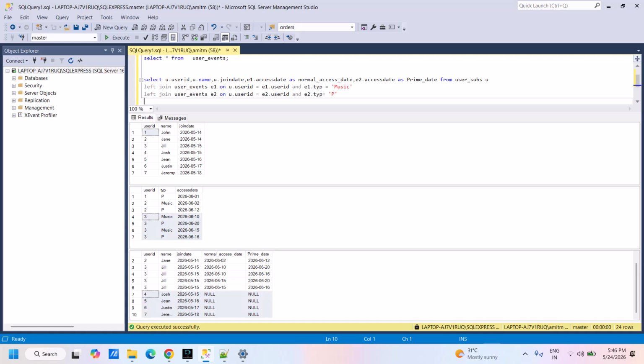Okay, so now this is our first initial data on which we have to perform some difference operation, like what is the difference between these events. Now we have these dates. What we have to do is see that the difference between normal access date and join date is less than 30 days, as well as the difference between prime date and join date is also less than 30 days. So the difference between these two should be less than or equal to 30 days, and the difference between these two should be less than or equal to 30 days. Only then can we say that that is our ideal candidate.